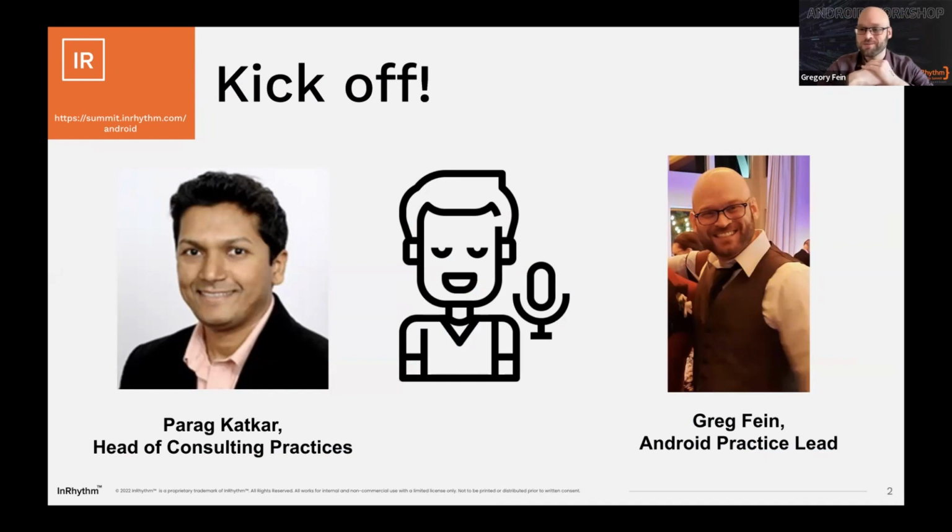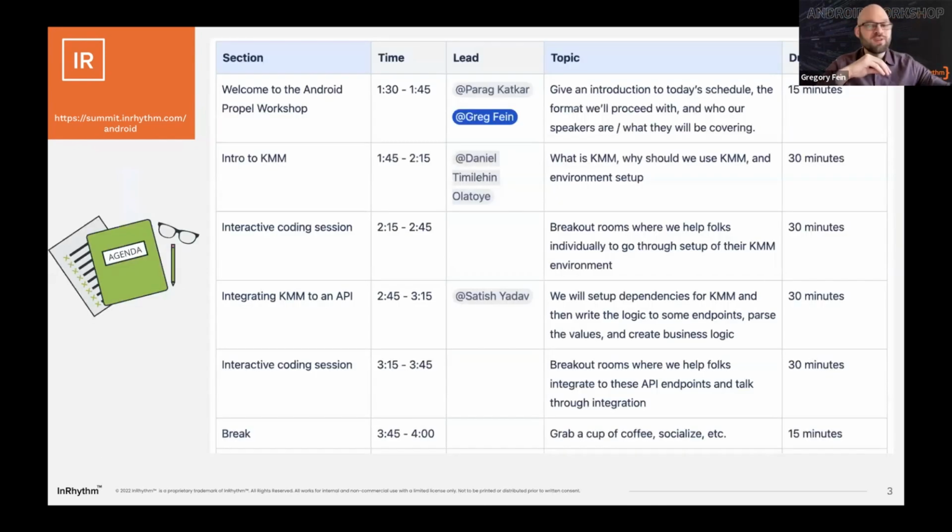I think Parag covered mostly the high level of what these are and what we do. So I'll just kind of go over our overall schedule. So for today, we are currently in the welcome phase, obviously, 1:30, 1:45. We're going to give an introduction about what we're talking about. Then at 1:45, our first talk for the day will be Daniel Olatoye. He'll be giving us a conversation about what is KMM, what is multi-platform, what should we look at it for, what's even the point of it. The end of his discussion will also be setting up our development environment to start coding KMM to help us out for the rest of the day.